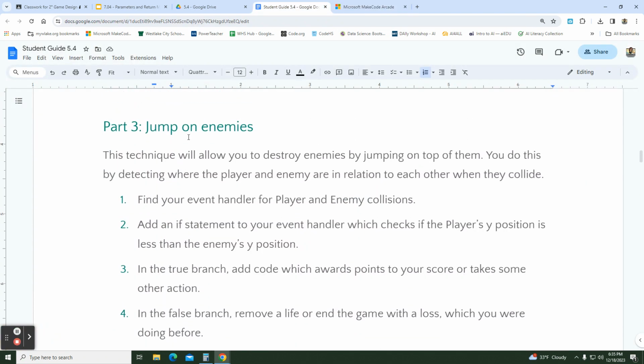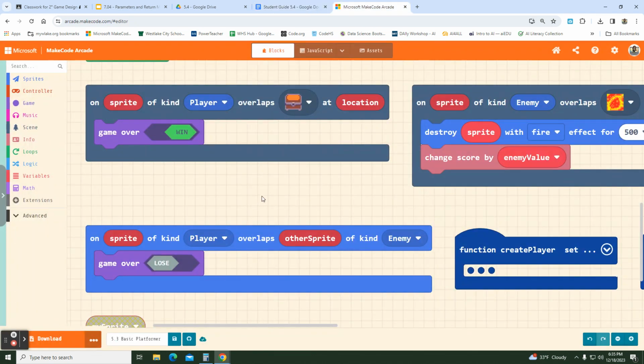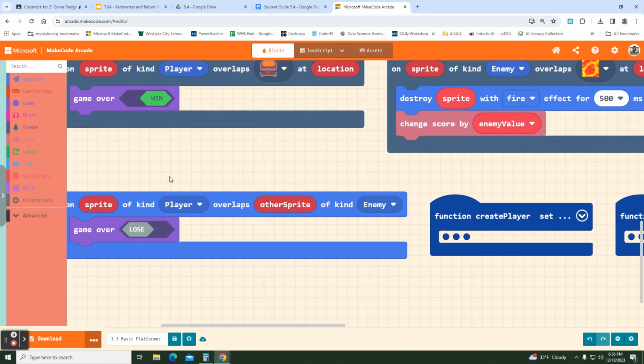Now we're on jump on enemies. This technique will allow you to destroy enemies by jumping on them. You do this by detecting where the player and enemy are in relation to each other when they collide. So we're going to find our event handler for player and enemy collisions. Add an if statement to your event handler, which checks if the player's Y position is less than the enemy's position. So we're talking about right here. Make sure we get this out of the way.